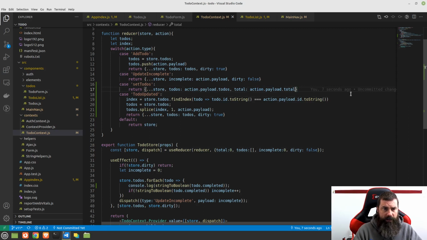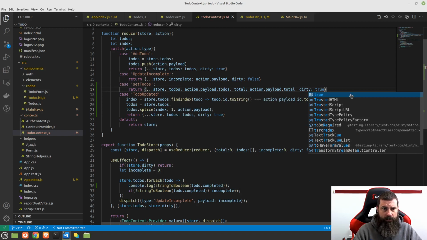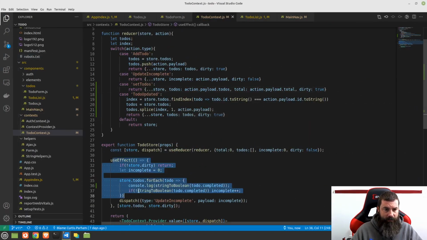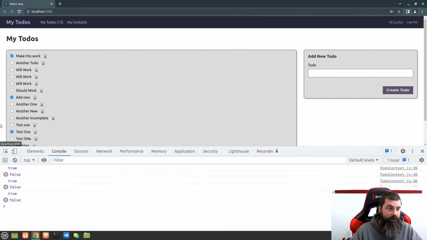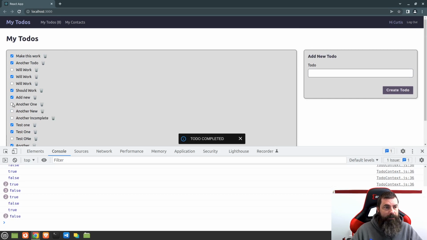Maybe what we'll do is on this set to-dos, let's try this where we set dirty to true on that as well. Yeah, that's what it was. So what was happening is this use effect actually wasn't updating because store.dirty was always false. And so after it updated the to-dos, it wasn't running this. So that was the problem there. Now we can actually see the number. And if I update any of these, it automatically lowers that because of that use effect. And as I click on these, it'll tell you how many to-dos we have that are incomplete.